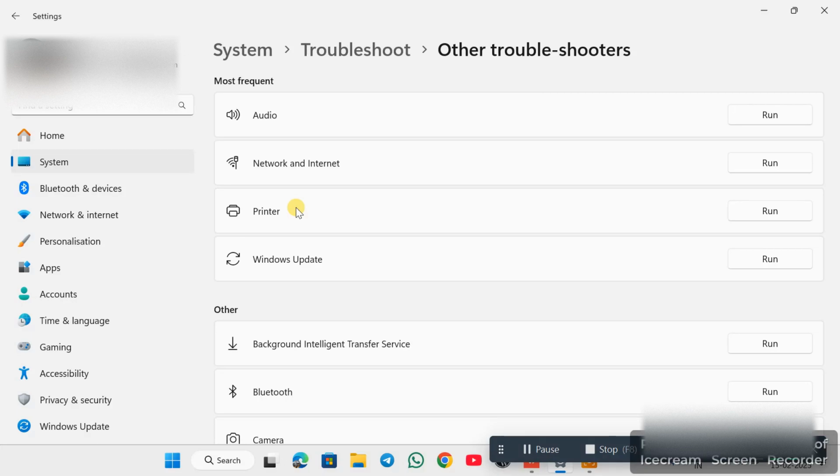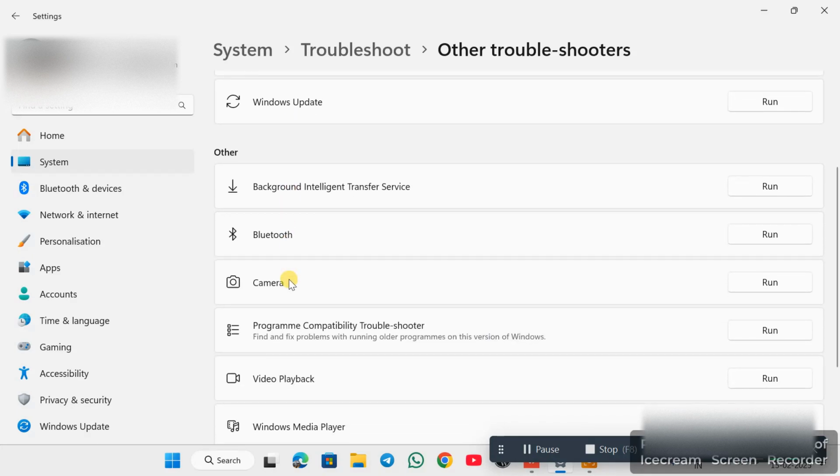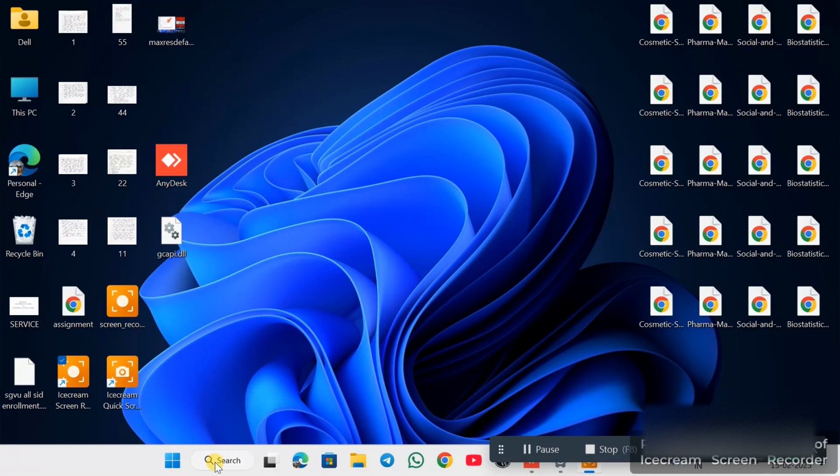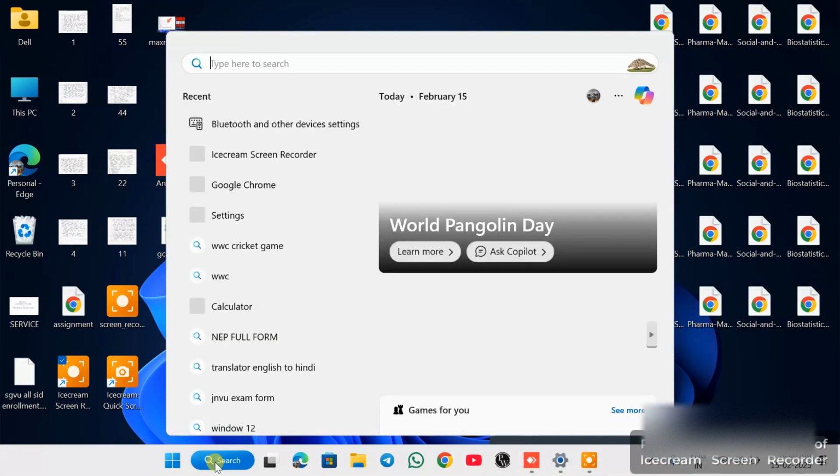Here you can see, to fix your problem, you may need to click on the run button behind the matching troubleshooter type. So we need to follow the on-screen instruction to fix the problem. Close this tab. Now click on the search bar.